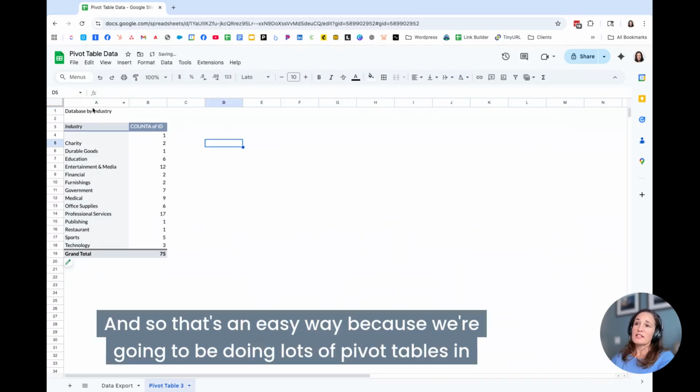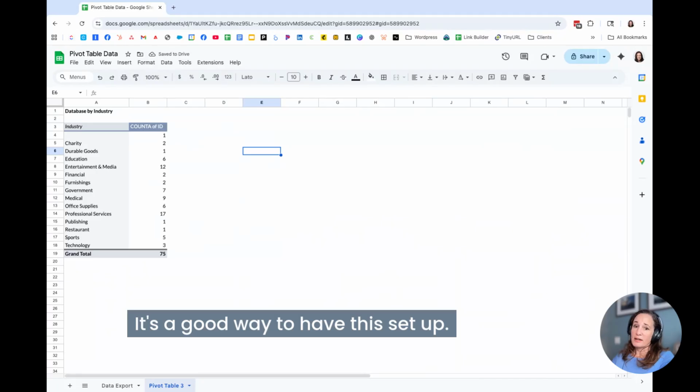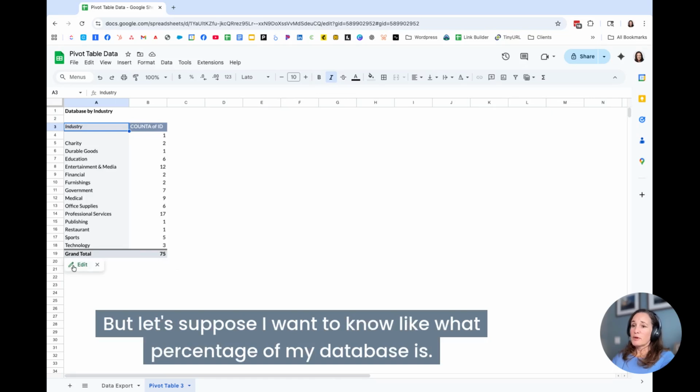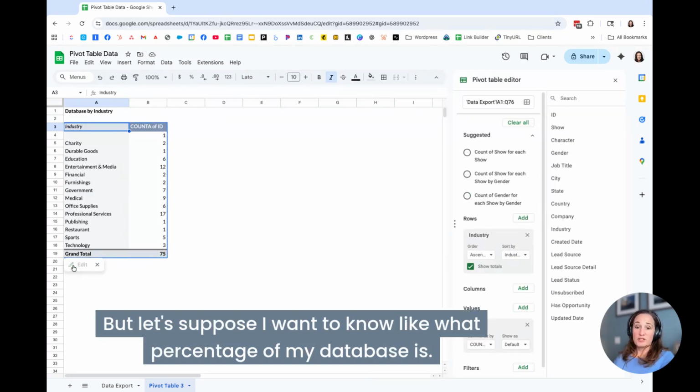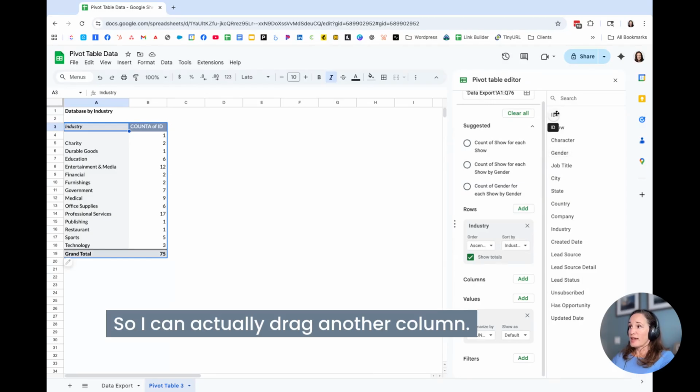That's an easy way because we're going to be doing lots of pivot tables in this exact sheet today. It's a good way to have this set up. So what we've got here is the industry values and the number of people. But let's suppose I want to know what percentage of my database each industry is. So I can actually drag another column. I'm going to bring ID down again.